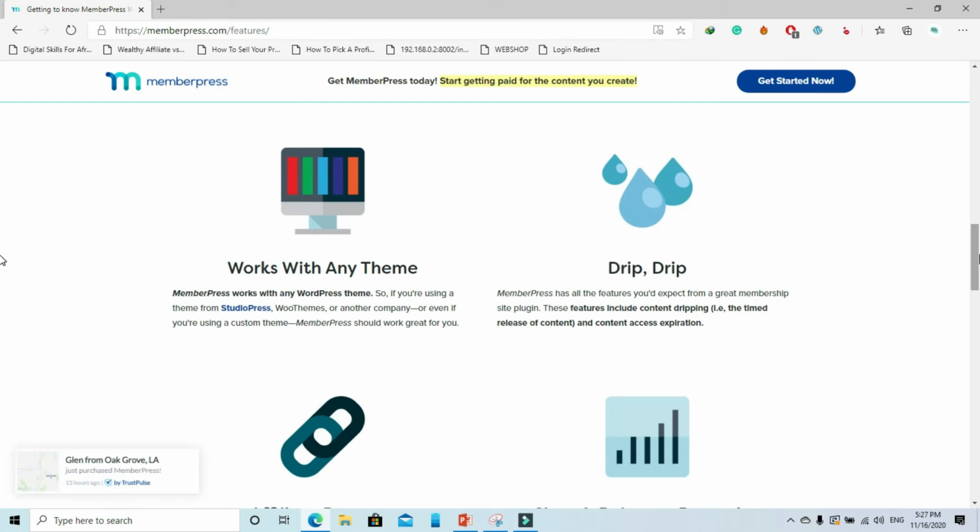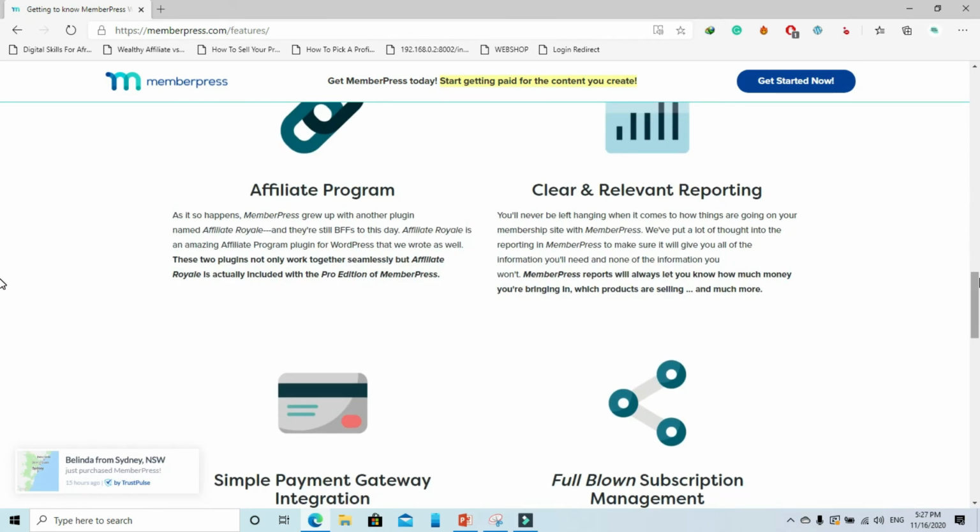One of the most important features of MemberPress is that it works with any theme, and MemberPress has all the features that you'd expect from a great membership site. These features include content dripping, like the timed release of content, and content access expiration. MemberPress also has an affiliate program. You can also run an affiliate program with MemberPress.